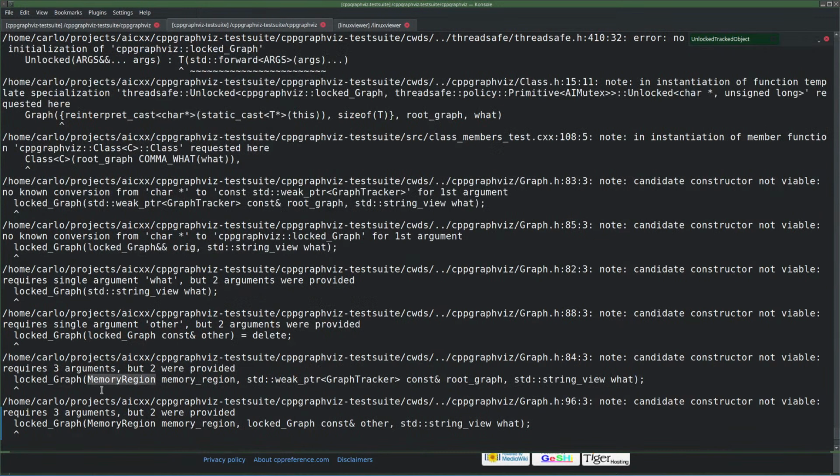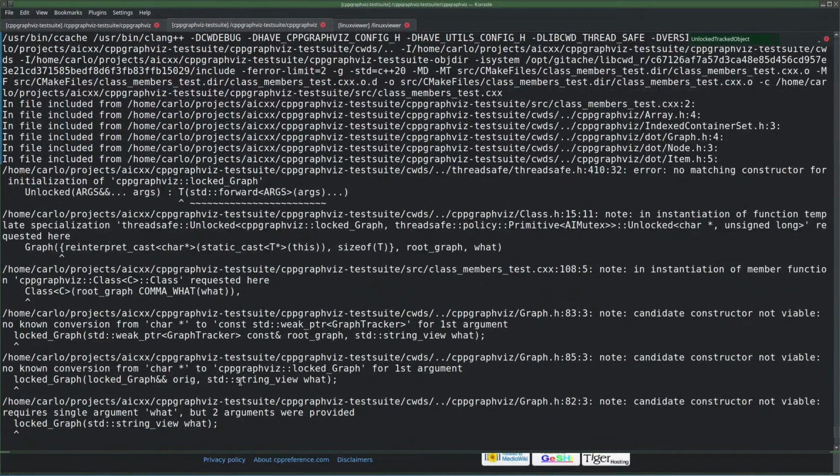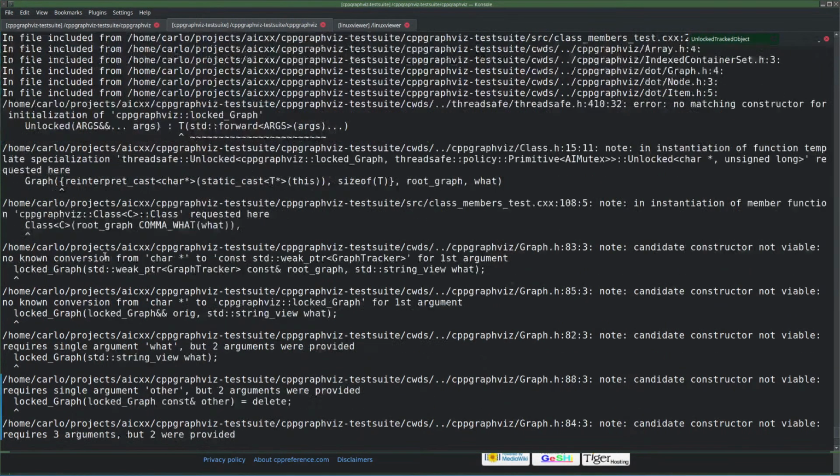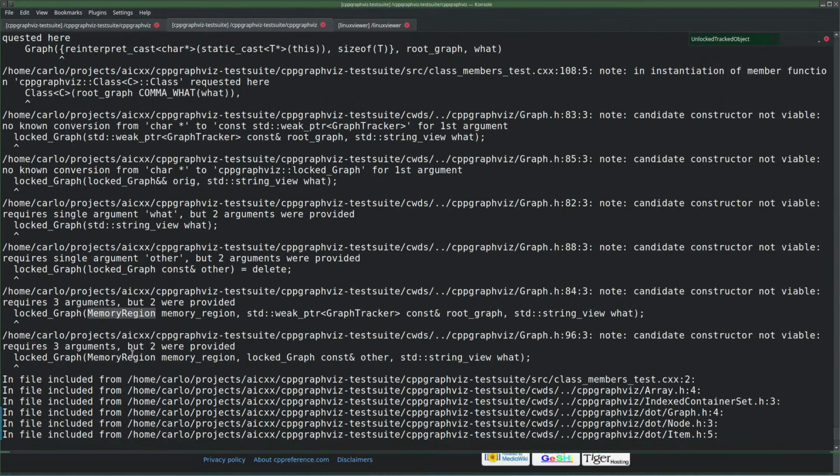I think this is the one that I should use. Memory region, comma, weak pointer to the root graph, comma, what? No, we don't have a what here. Yeah, we do have a what. I don't know what it's talking about there, but this is the memory region, and then we get the root graph, and then we get the what. Definitely, this should be the one.